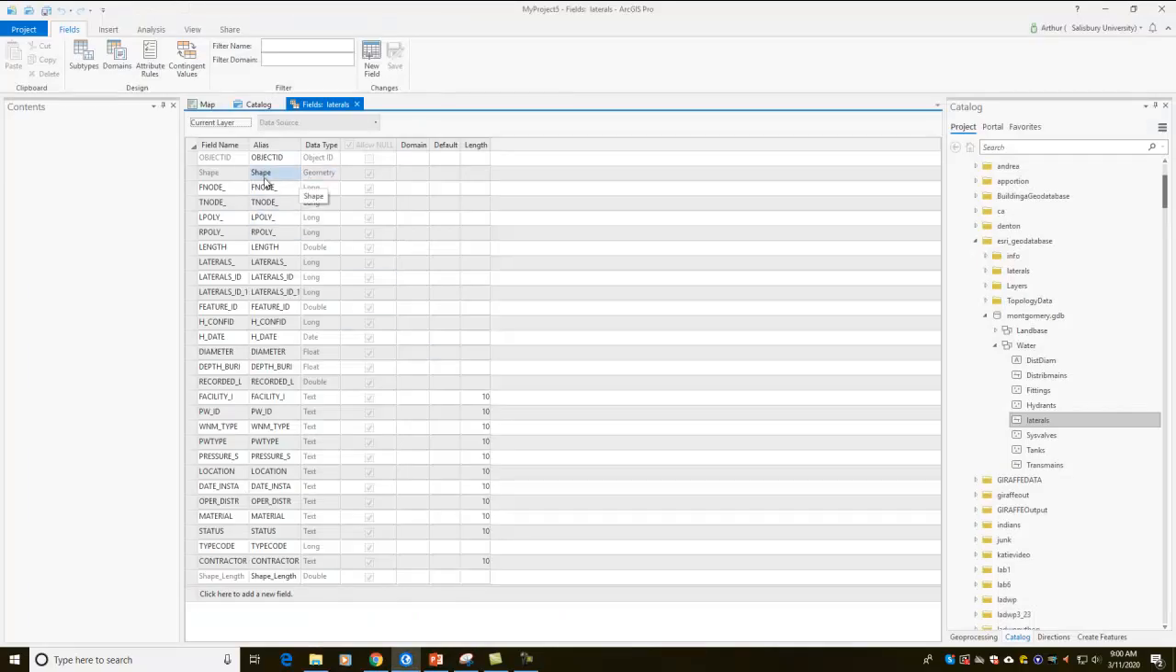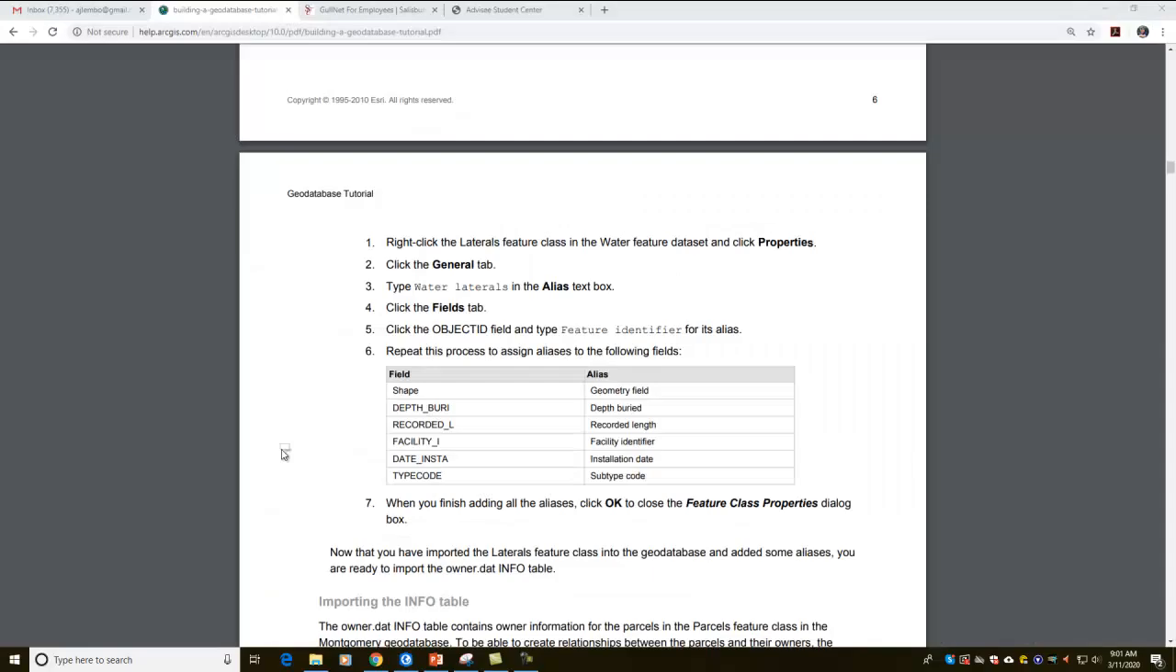So let's come back in here. Shape, the alias is now geometry field. And then we can go down to where it says depth buried, which is here. And again, I'll just hold down my mouse, and I'm going to say depth buried. And then again, we can go through all the rest.